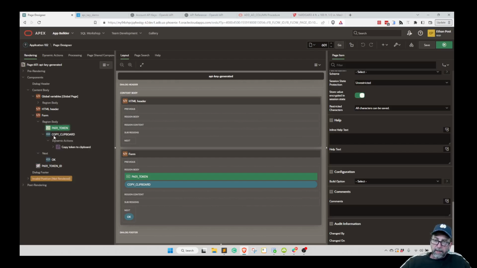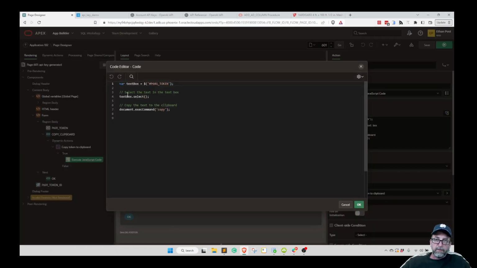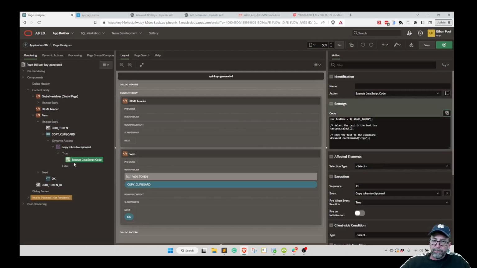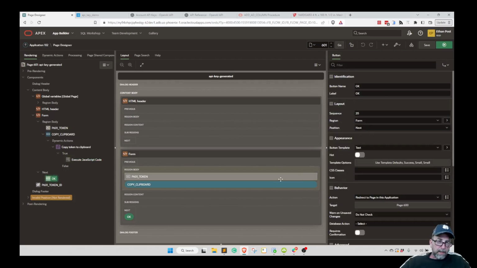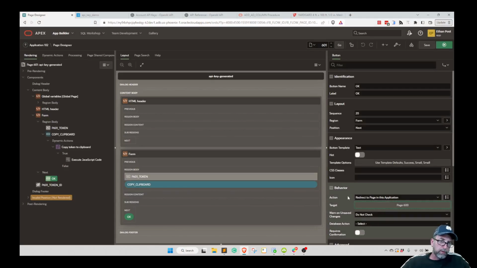If we hit copy to clipboard, it's going to run this dynamic action, which is going to do this. So we just say var textbox, this select, document execute command copy. And this is where we would add maybe some type of verification if we wanted to flash a message. I played around with that a little bit, but didn't like where it was showing up and stopped fiddling with it. And then if we click OK, we're just redirecting back to page 600, which causes that stuff to get refreshed and that new token to show up.